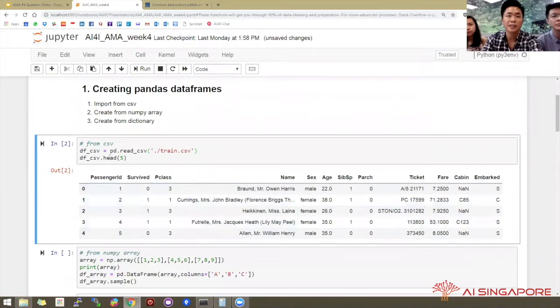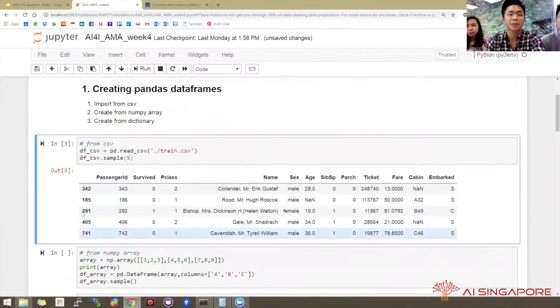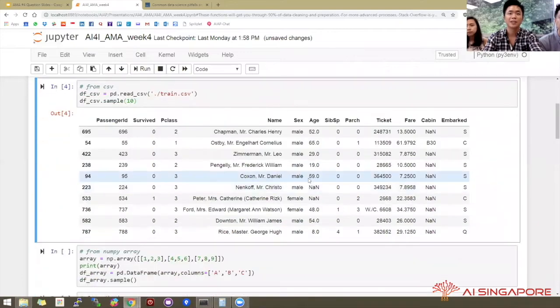You can do other things as well. If I want a random sample of data, I can do .sample, and it randomly picks data along the data set. At the same time, I can change the number of samples. So now I'm looking at 10 things.